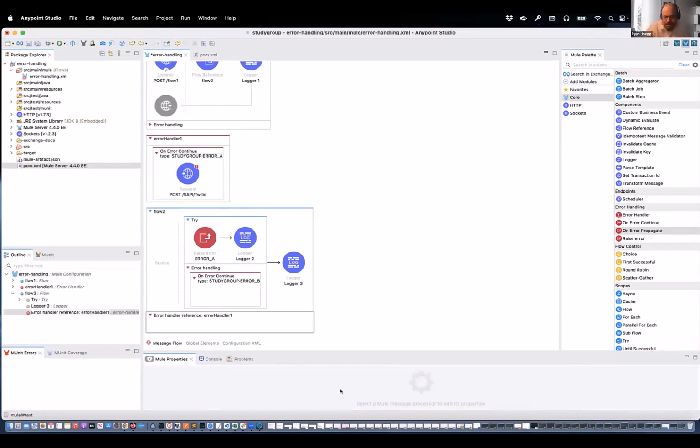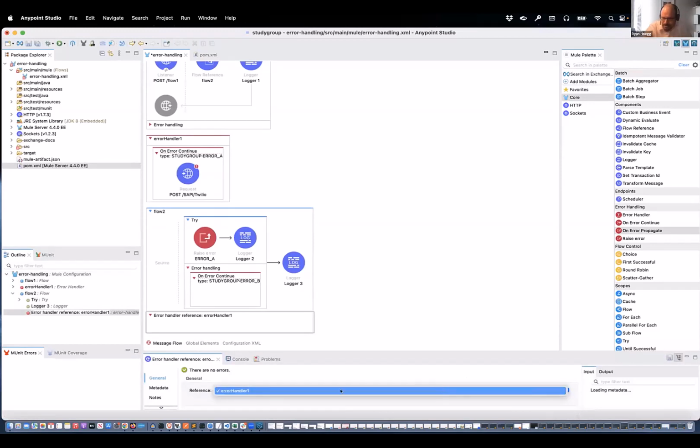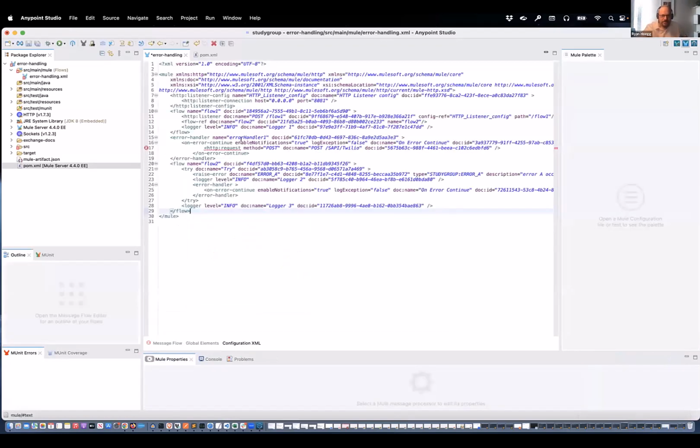And then Anypoint Studio, if you try to clear that out, there's no way to clear it out. I can't click and backspace. So if I want to get rid of a reference error handler, I have to go to the XML and delete it.